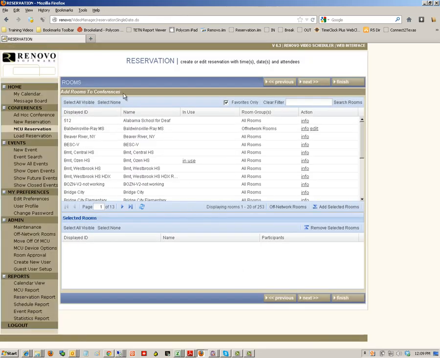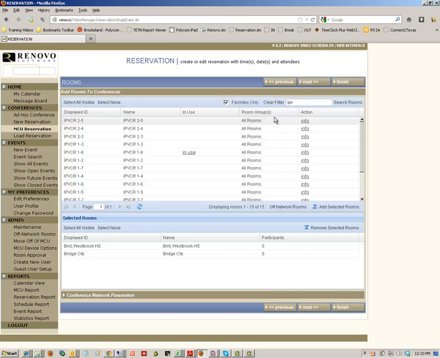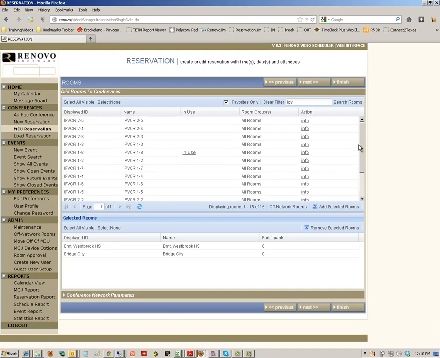This brings up the window where you add rooms to your conference. For example, if I wanted to add Westbrook High School, and I wanted to add Bridge City, and I wanted to add an IPVCR, which is a recording device, you can just type in part of the name and search, and it will bring them up. And as you can see, I have a bunch of IPVCRs. I have IPVCR 1 through 10, and I have IPVCR 2, 1 through 5.